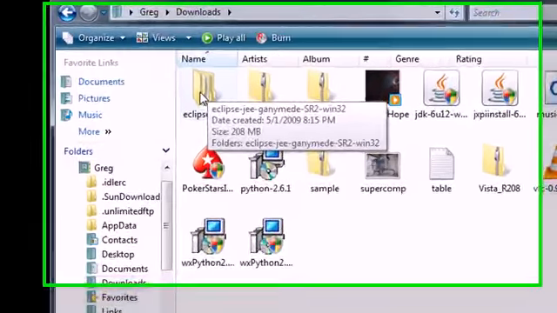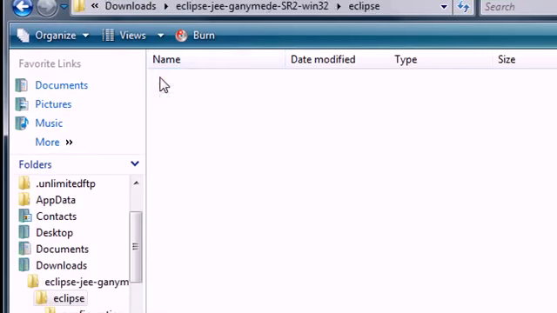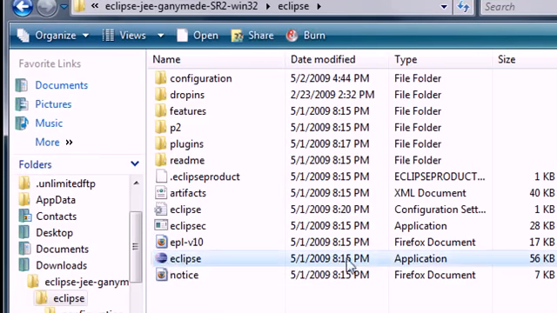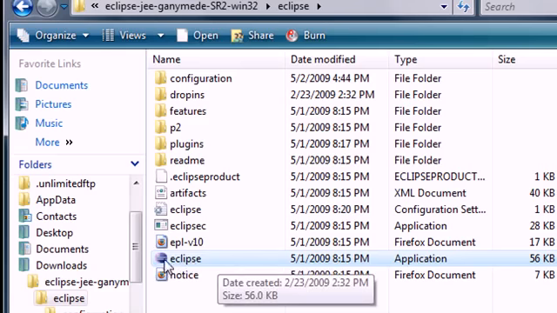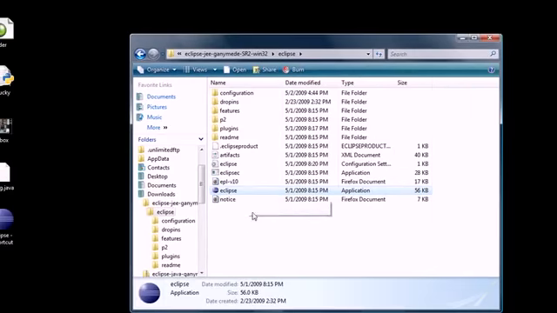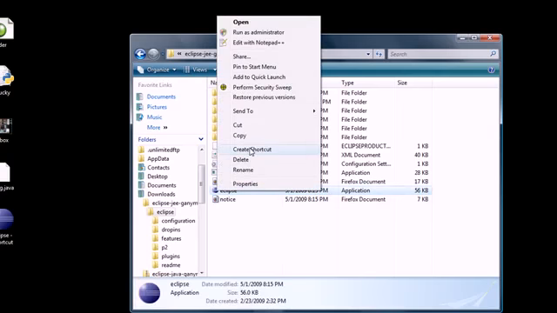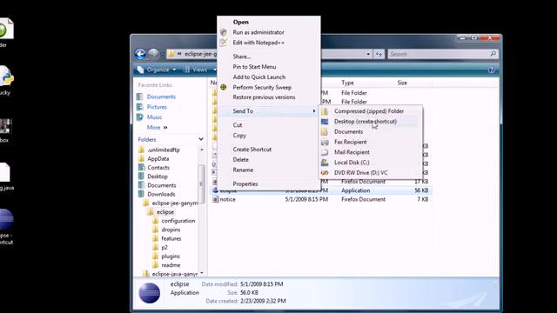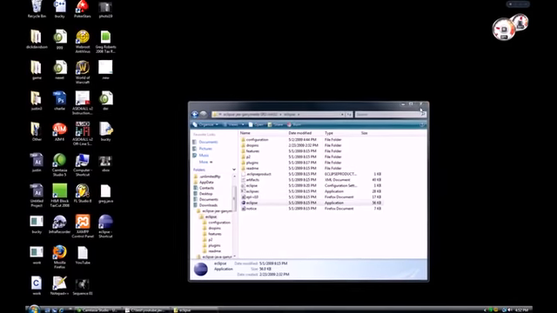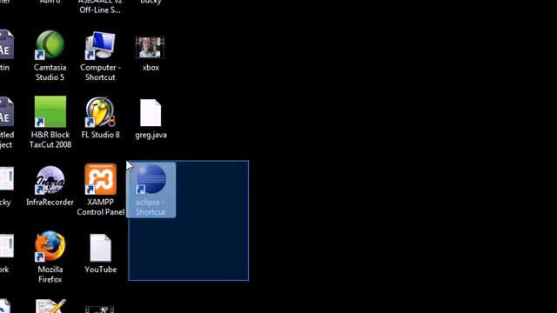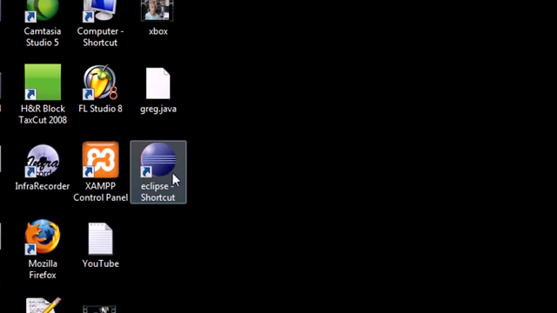Now, once you have your regular folder, you can double click it, and now your Eclipse program is in this. It's the little one that says application with a little Eclipse logo next to it. What I did is I right clicked it and created a shortcut, or you can press send to desktop. Instead of having to go through your computer hard drive, you have a nice little shortcut on your computer right here where you can just click it and start writing Java programs.